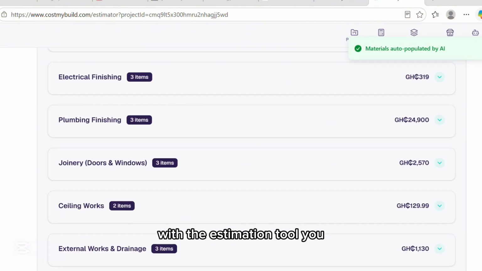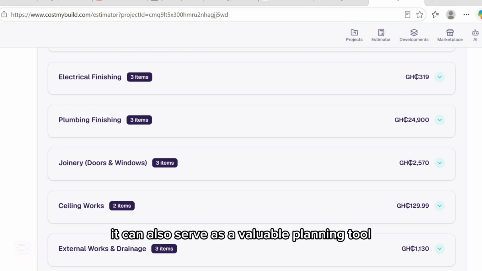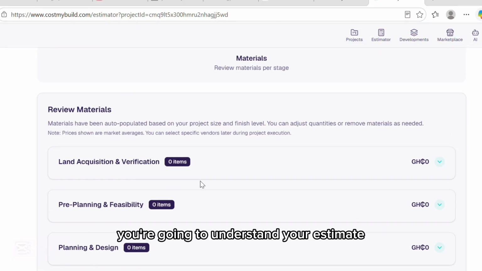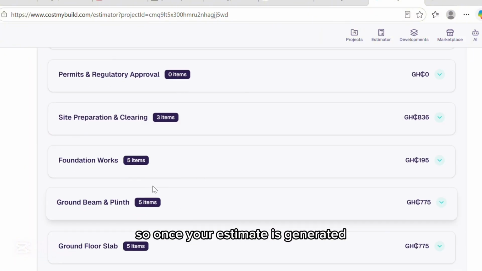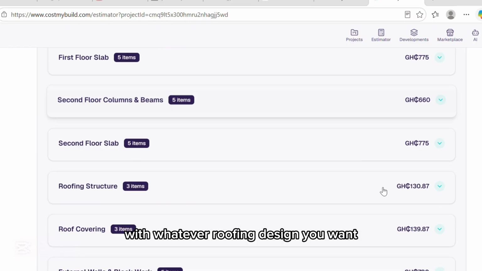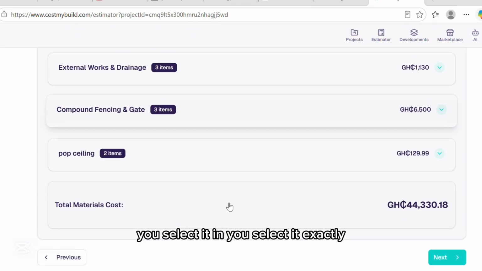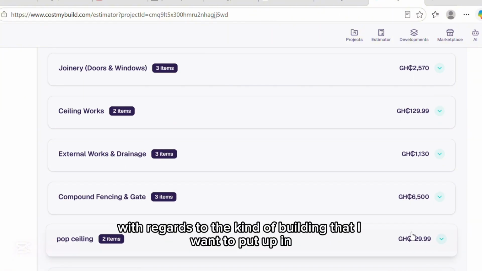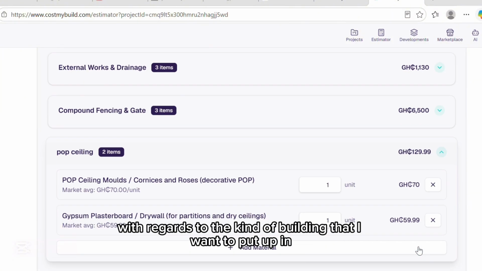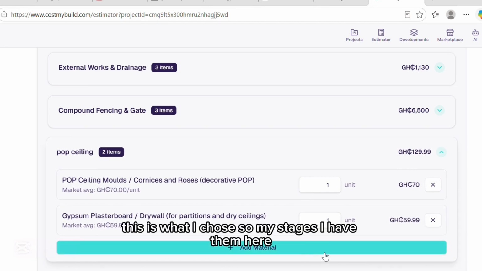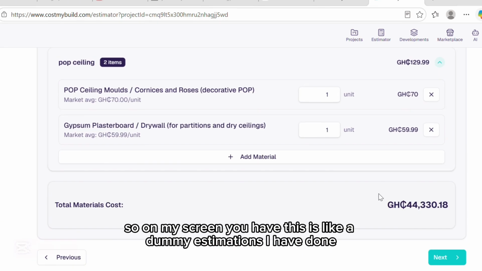With the estimation tool, it can also serve as a valuable planning tool to help you prepare your construction budget. You are going to understand your estimate. With whatever roofing design you want, you select it exactly, and then this is how my screen looks from here. With regards to the kind of building that I want to put up and the kind of stages I want, this is what I chose. So my stages, I have them here. So my screen, this is like a dummy estimation I have done.